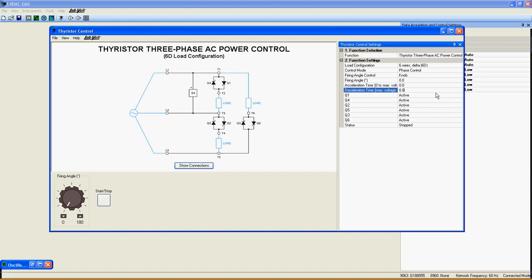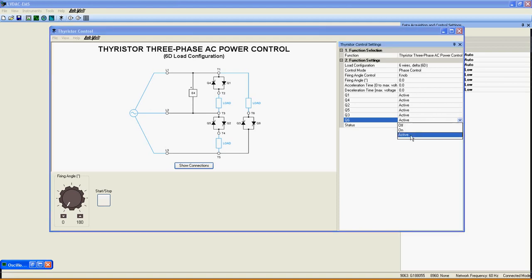Acceleration and deceleration time for smoother command variation. Q1 to Q6, the thyristors used in this function. Each one can be put active for direct control by the function, or on or off for troubleshooting.